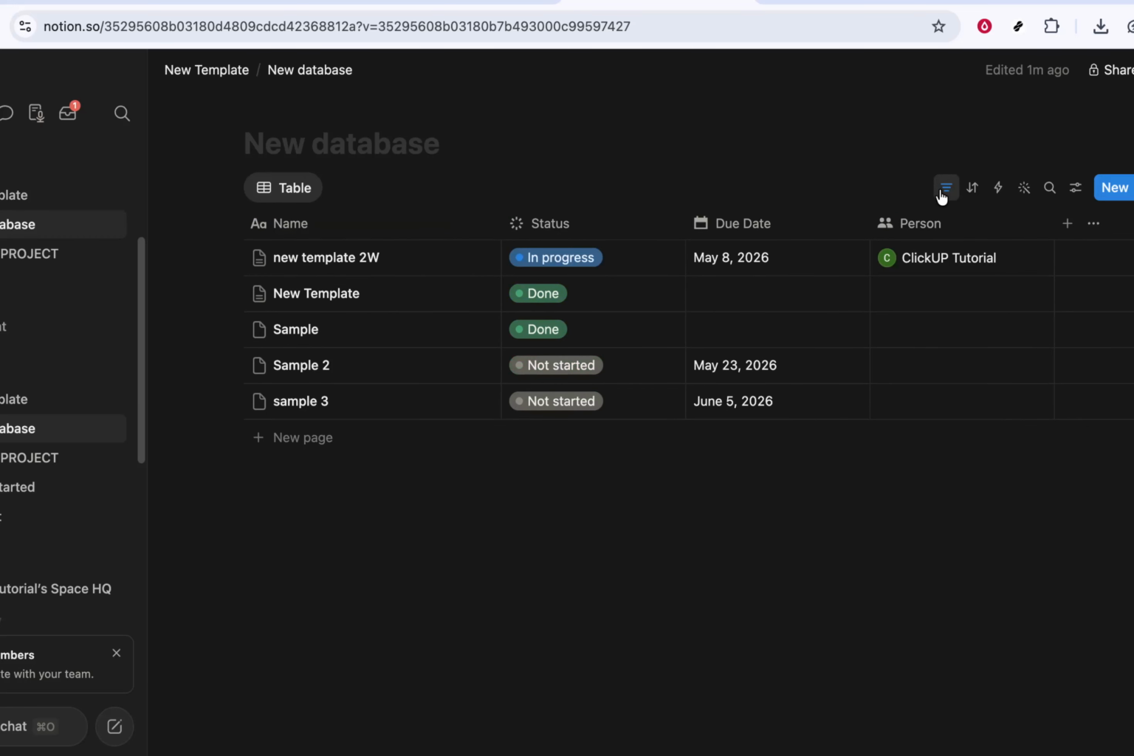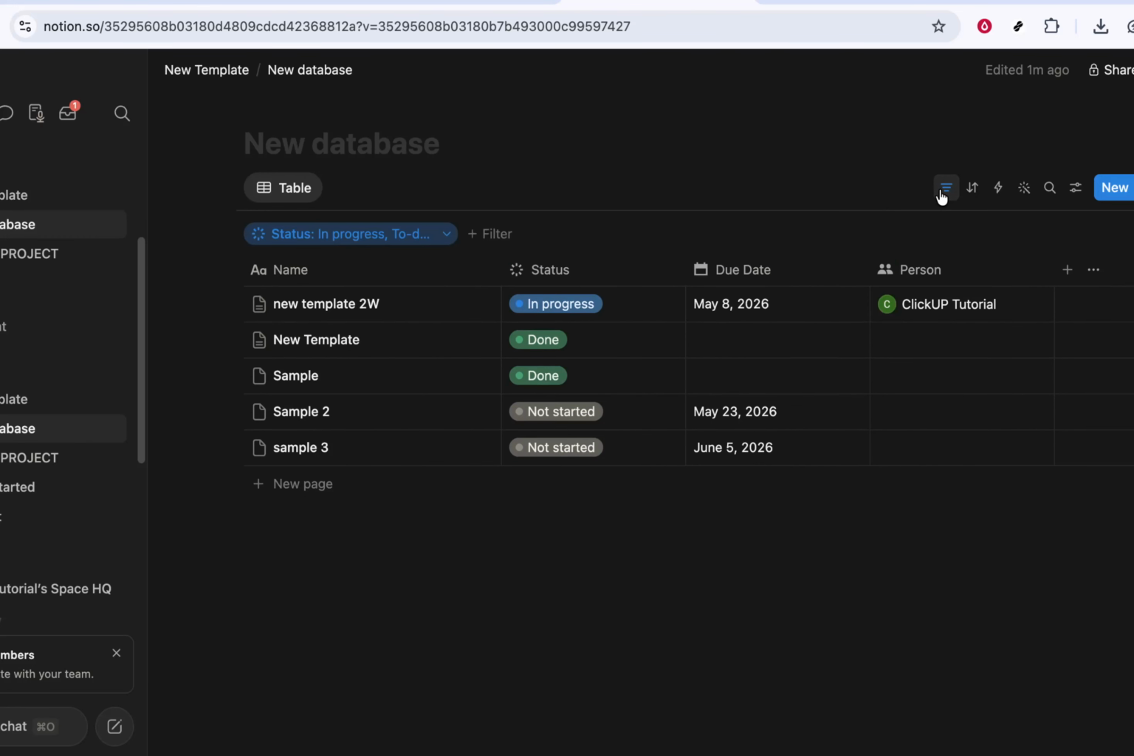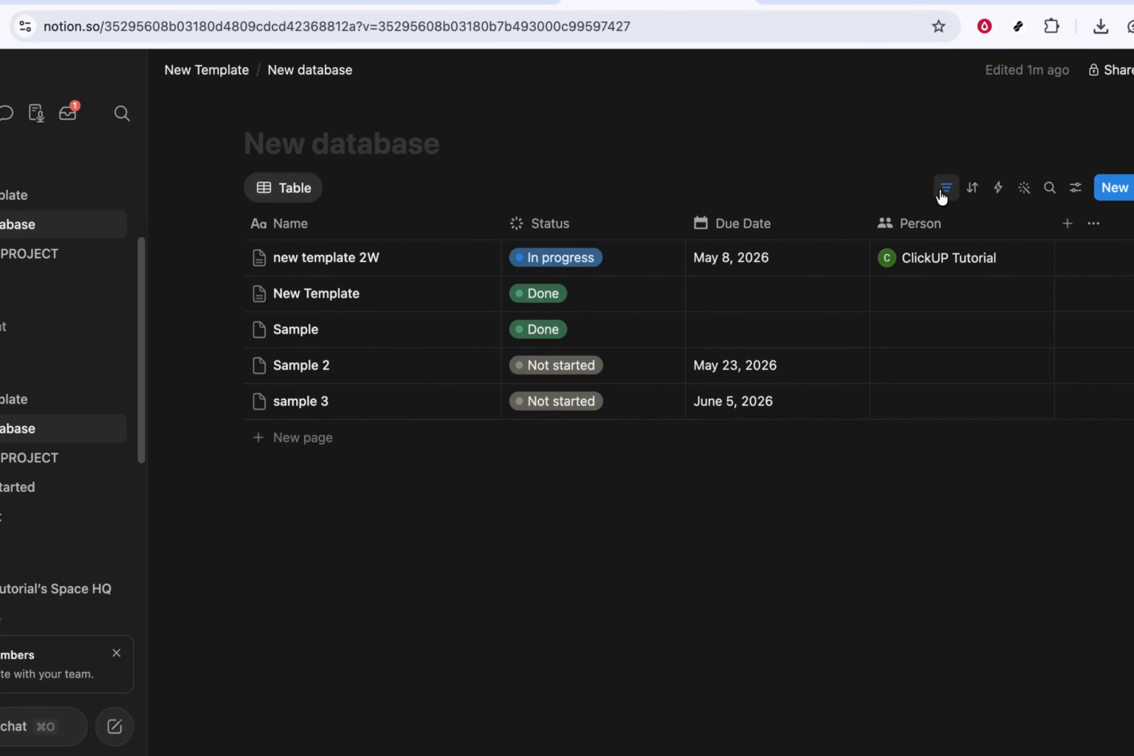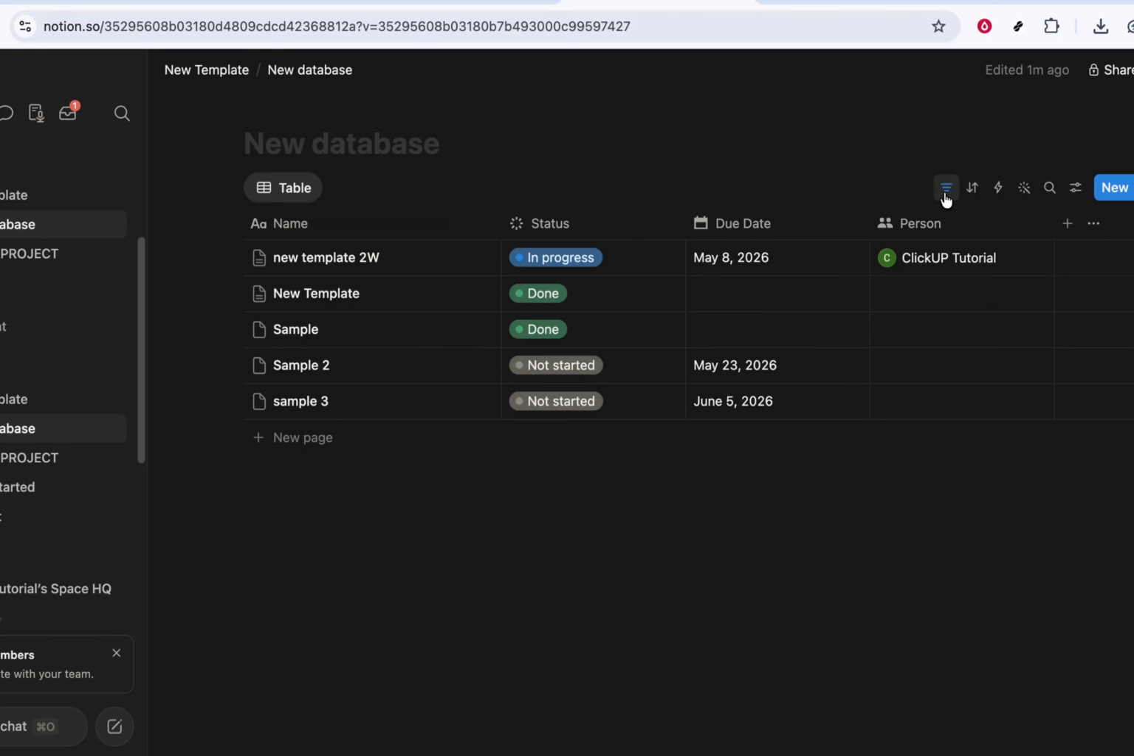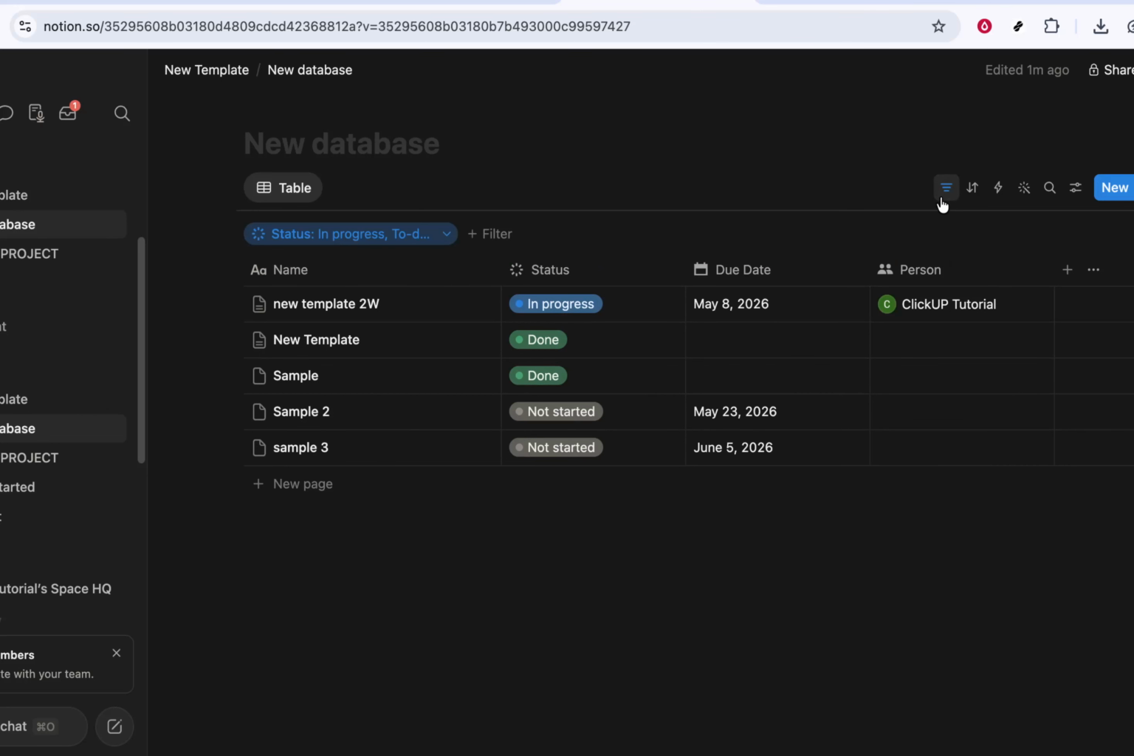When you click it, Notion opens a filter panel or a small drop-down, depending on your layout. This is where you normally add conditions like status is complete or date is on or after today. If you already have filters applied to your view, you'll see them listed here. If not, the panel might prompt you to add a filter.